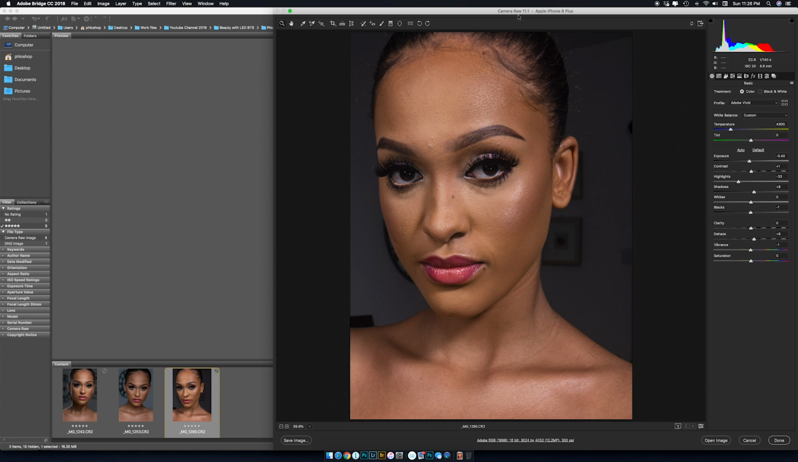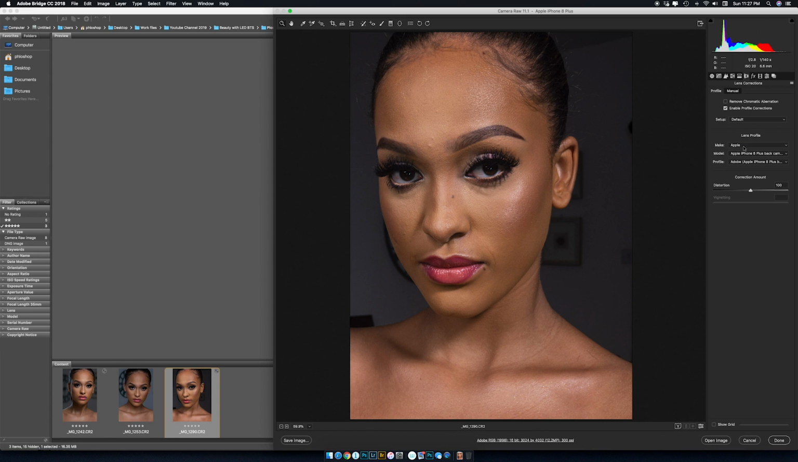So right at the top you can see this is Camera Raw 11.1 Apple iPhone 8 Plus. So this is an image I shot with my iPhone, and I have a few tweaks here just because shooting on set, the white balance, the LEDs, all those things, it just influences the colors in the images. So I just shifted those a little bit to make a match with what I got from the 6D. Nothing major. If I go onto the lens profile, you'd see the make is Apple iPhone 8 Plus back camera, and the profile is Adobe Apple iPhone 8 Plus back camera.